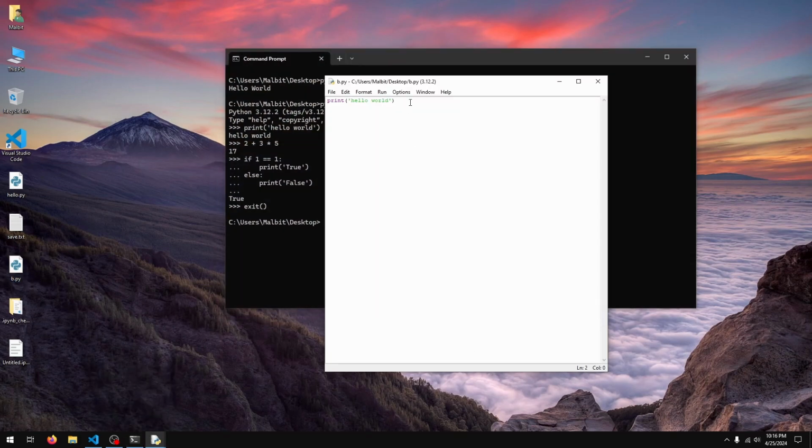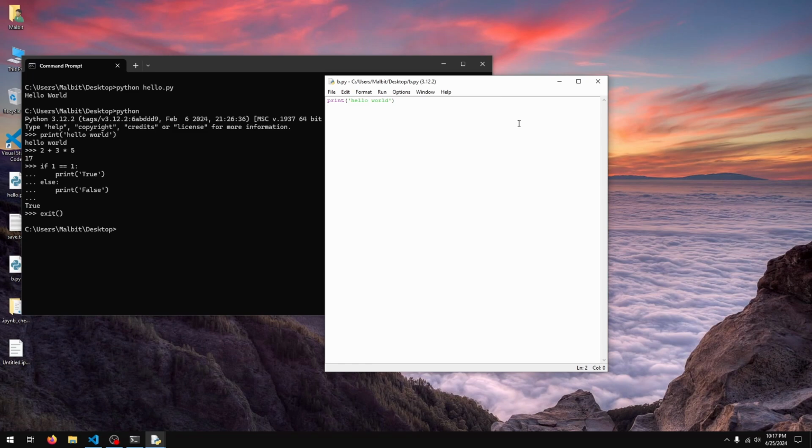So IDLE is an example of an integrated development environment, or IDE, and it's basically a program that's been made to help you write Python code.